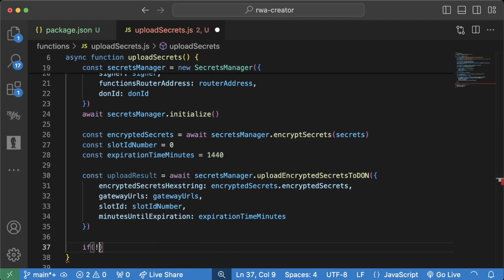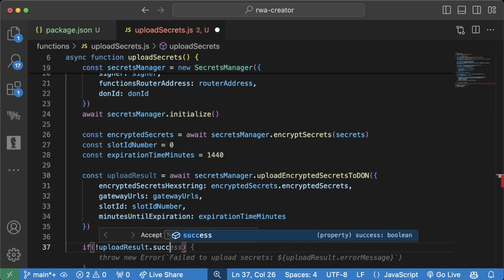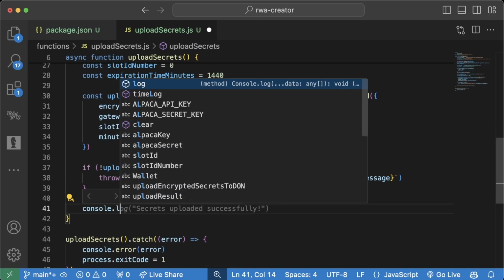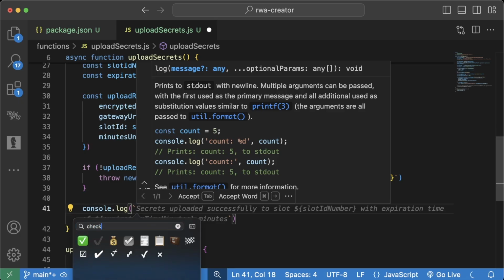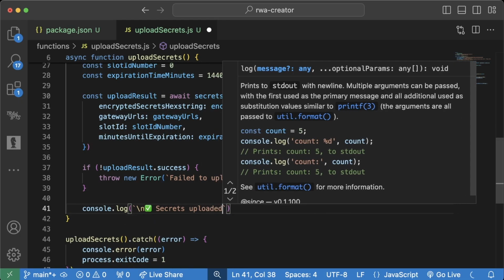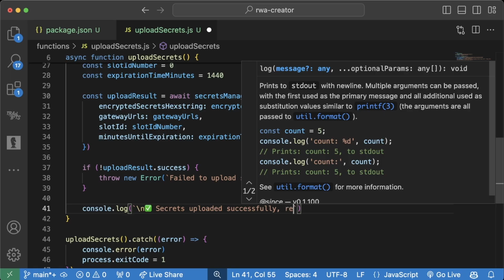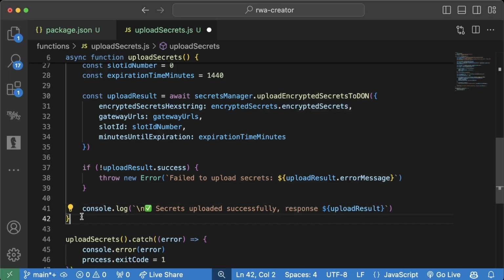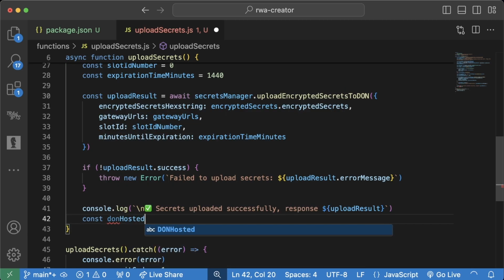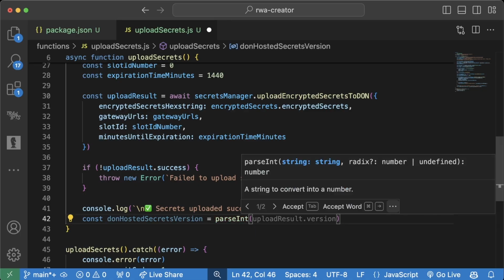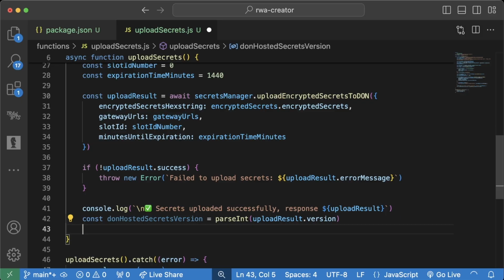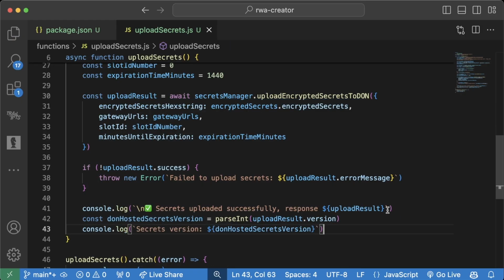And then if not upload result .success, we're going to throw a little error, thanks GitHub Copilot. Otherwise, console.log, checkbox, secrets uploaded successfully, response, upload result. And finally, const DON hosted secrets version equals parseInt upload result dot version, just so that we know what version we're on. And then console.log secrets version.